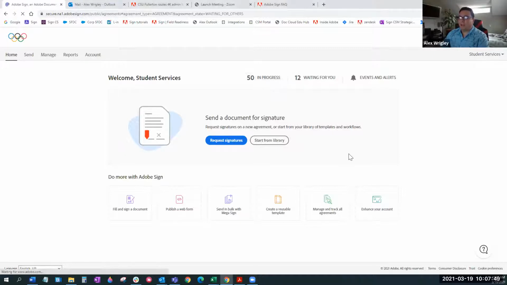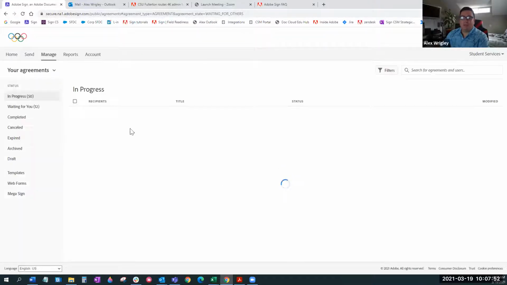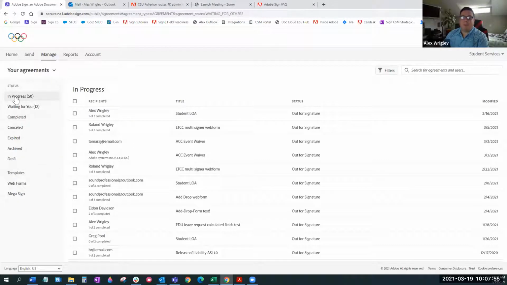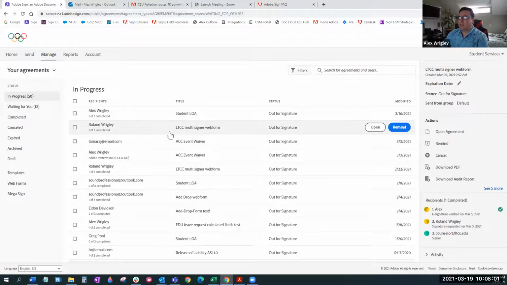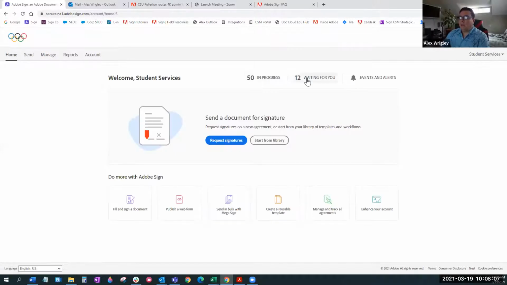If I click in progress, it brings me to the Manage tab and opens up my in progress folder. So I can then dive into a specific workflow and take some actions. I'll head home again, and waiting for you will do the same thing. It will open up the Manage tab and my waiting for you folder. That means I'm a participant in 12 workflows here, and those workflows are waiting for me to take action. I may need to get in there and sign or approve or delegate or any other function that has been assigned to me in that workflow.